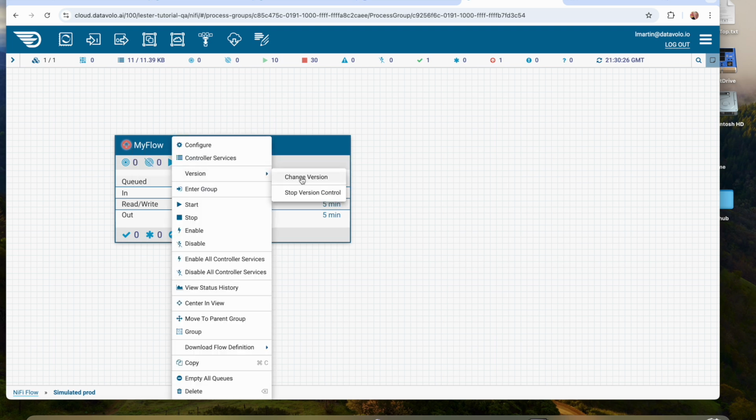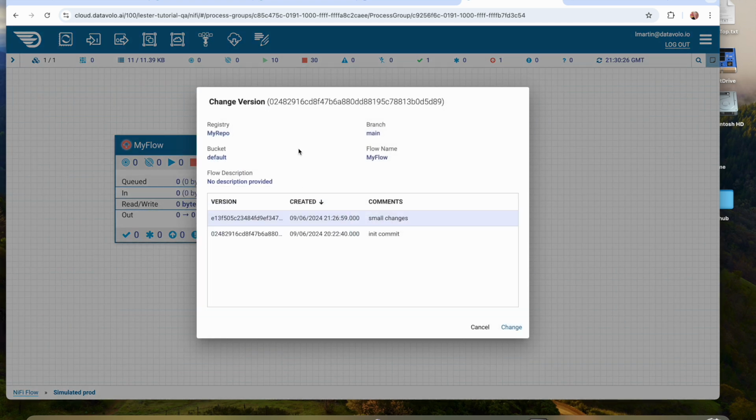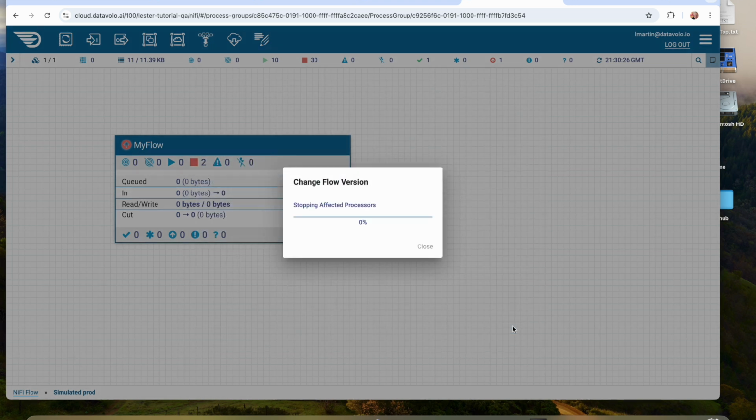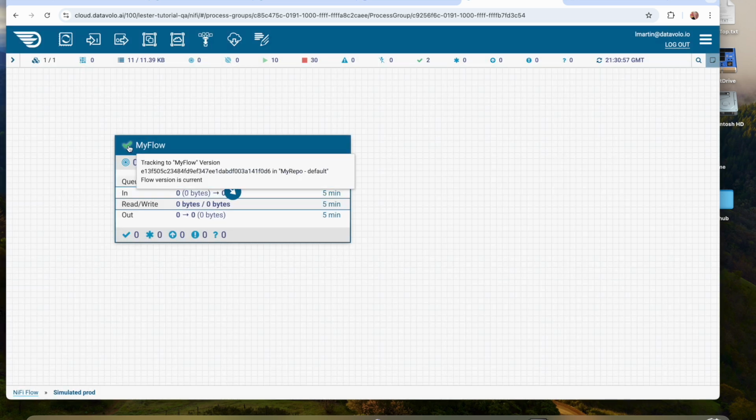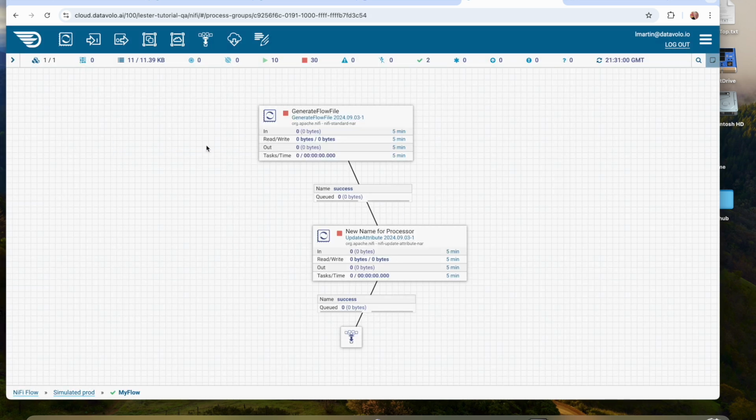Version, change version. Well, what we can do is pretty much say, yeah, I see it. We're based on initial commit, and there's some small changes. So we're just going to say, yeah, bring those in. Let that run for a few seconds there. Our processor group version has changed. We hit close. We're actually back to our checkbox. It says it's all good. And there we can verify the new name of processor, etc. So easy breezy to make those production updates or environmental updates transitioning up from dev.